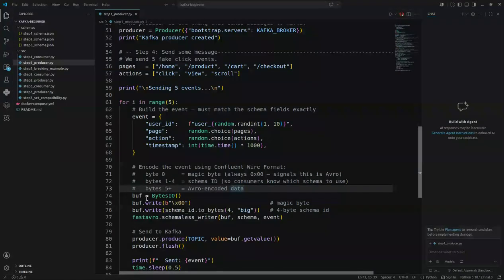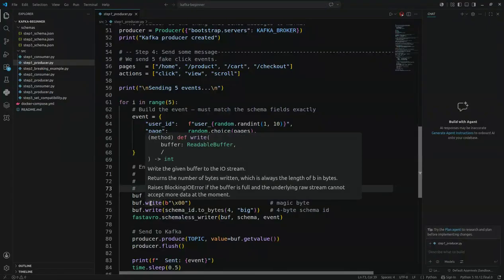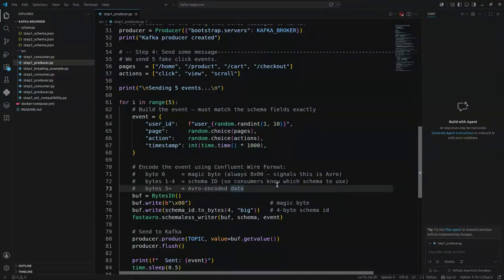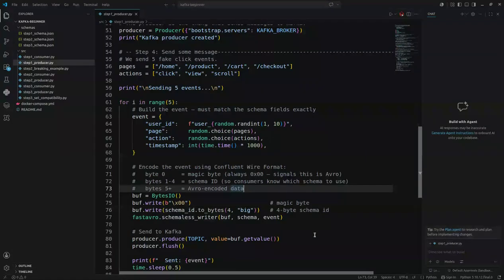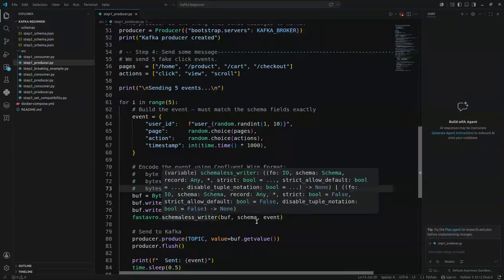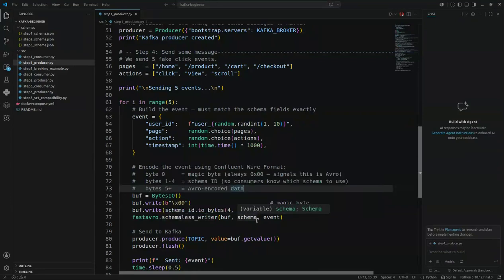Here we have bytes, and we are initiating this. We are writing the magic byte, which is nothing but an indication that it's Avro formatted data. Then here, 4 bytes of schema ID. Whatever schema you have registered will come over here, converted to bytes. Then you are sending with fastavro schemaless writer. Why do we call it schemaless? We have the event, we have the data, the schema which we have registered, and this buff initiated to send it as a binary stream of data.